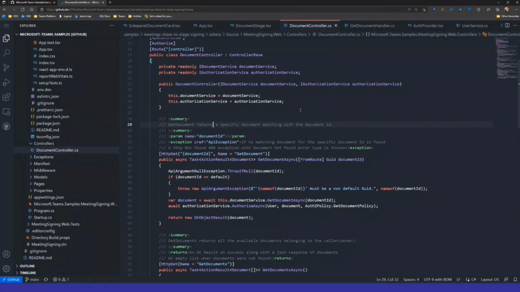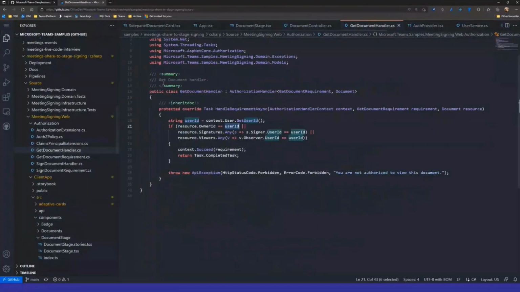But before we give that document back to the user, we do a check to ensure that whoever is requesting this document is entitled to this document. And that is handled in our get document handler, which is an authorization handler for .NET. And we check to see that the user who's making the request is either the owner, one of the signers, or an assigned viewer of this document. And if they're not, they will get the "you are not authorized to view this document" error that Bhavya received previously.